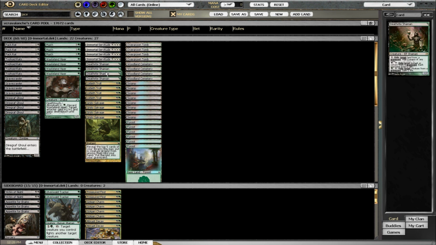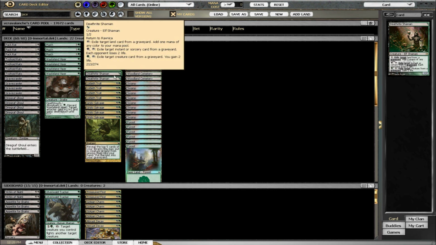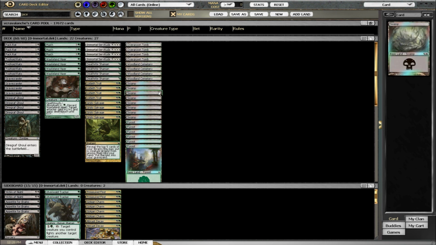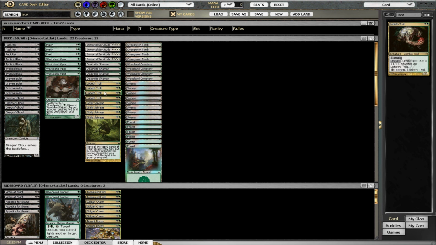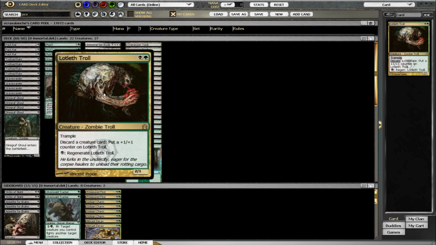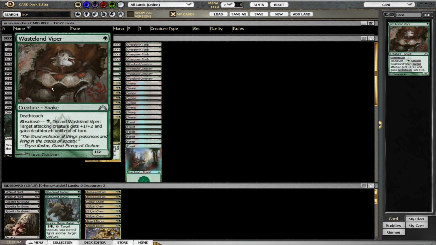So let's see, we're including Deathrite Shamans because they're one of the most amazing one drops in this deck, being both black and green. And then Wasteland Vipers, very good as well, as it can give bloodrush to a trampling Lotleth Troll, making it only have to deal one damage to the blockers, and the rest of the trample damage goes through. Also a very good one drop. It can stall until we get our Immortal Servitudes out to fill our board back up with one drops.